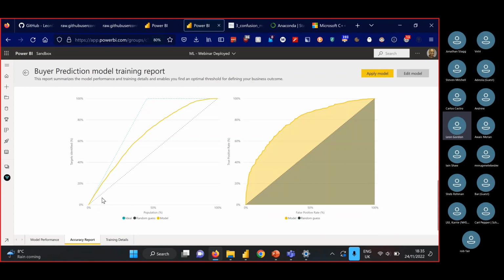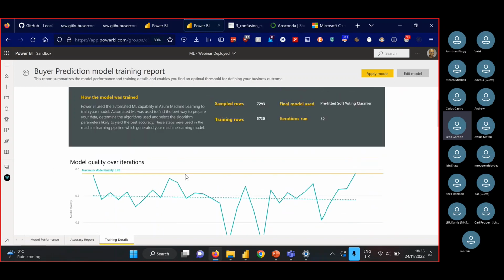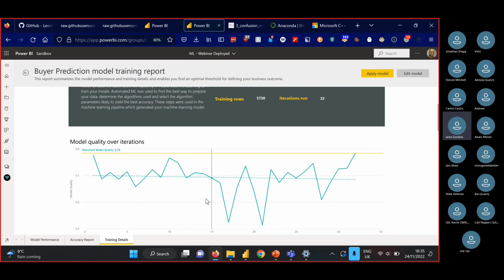Okay. And then finally, on our last tab, we have some training details. Now, this goes into a bit more insight in terms of the final model being used, the amount of iterations that were run against the model, and then the performance of the model quality over those iterations. As I mentioned, if this went on for longer, you'd start to see the quality of the predictions and iterations be higher. That being said, we now have our machine learning model complete.